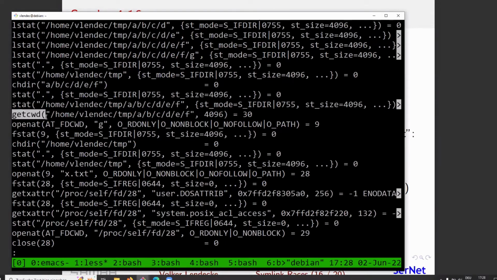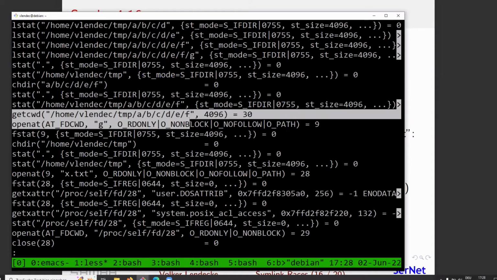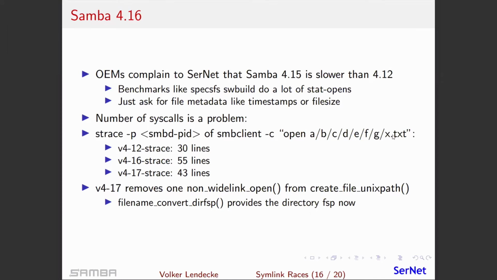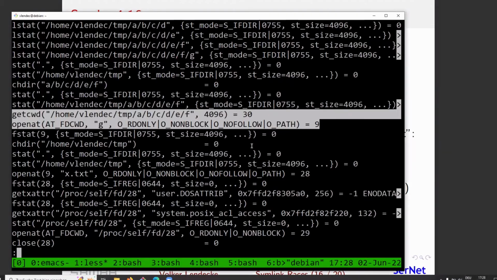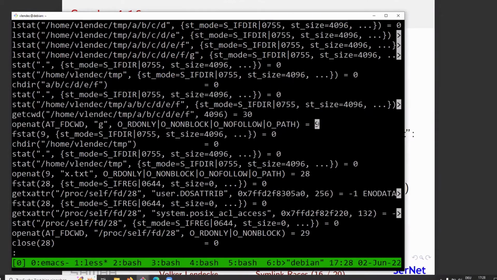So we change into the parent directory of G, which is F. And that is the pattern that we need to do everywhere in the future. So we change into F, we check that we are actually in F, then we open the subdirectory G of F, which is the parent directory of where we actually want to go, which is the parent directory of our file that we want to open. And we know that's my 42 here.